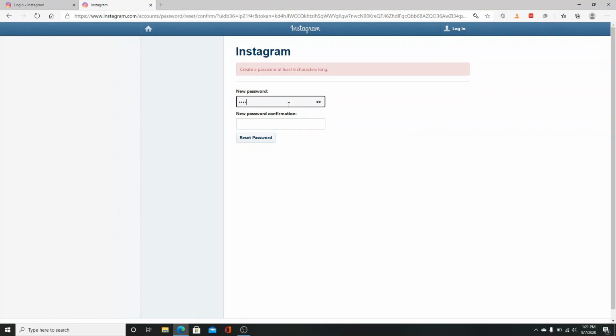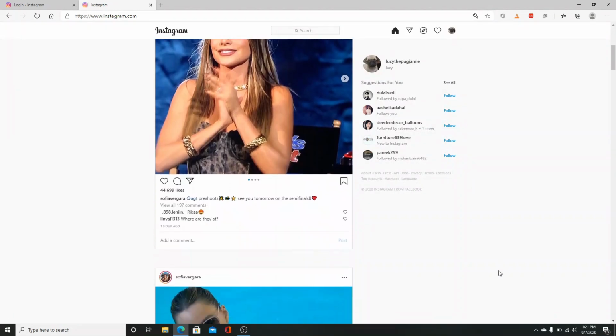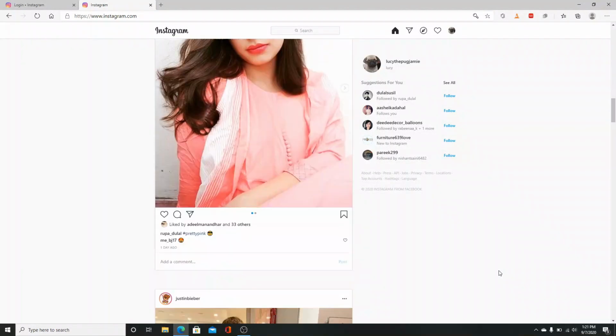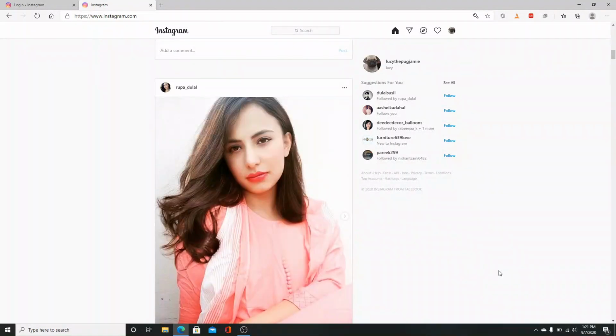Choose the password which is easier for you to remember but not very easy for others to guess. Reconfirm it by typing it again and tap on Reset Password. Your password has been recovered. Now next time you log in, type the same password you just created.